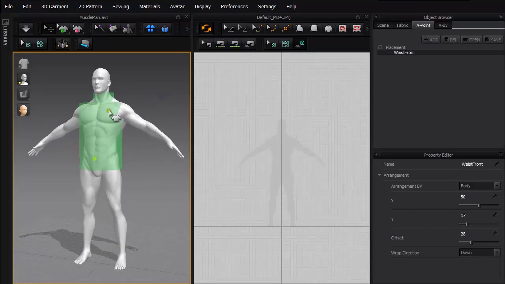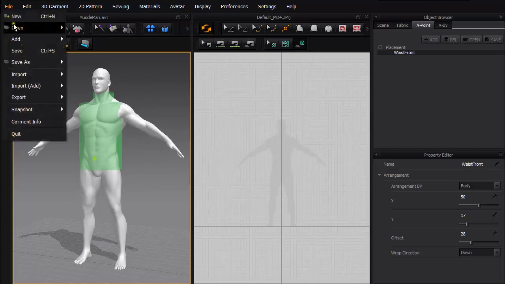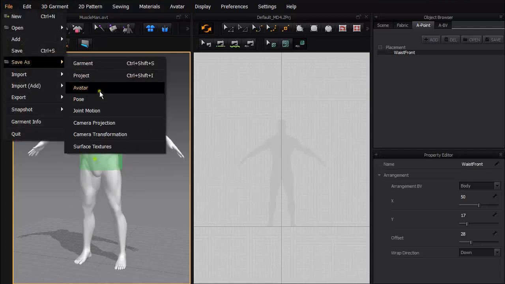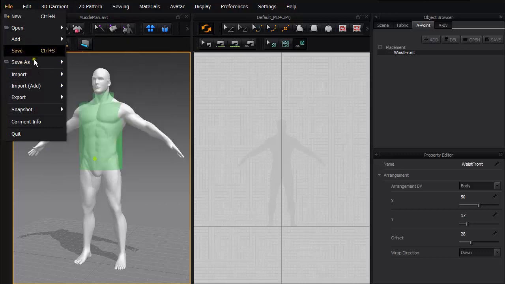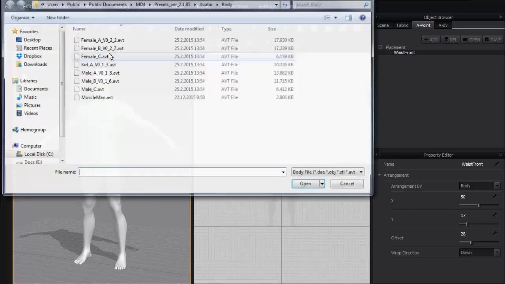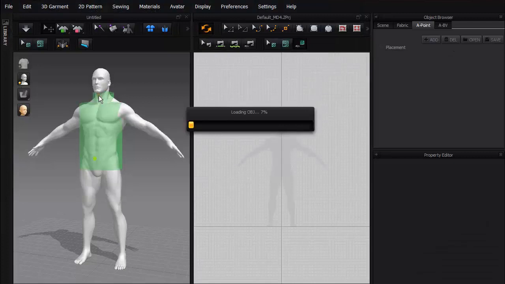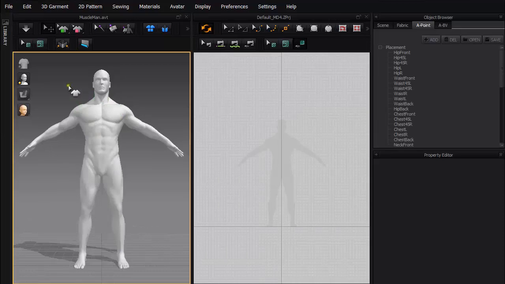And after you do all the arrangement points and bounding volumes, you just go up to File, Save As, and save it as avatar. And I'm just going to open my avatar that I just did, to show you which points I created and which bounding volumes I created.